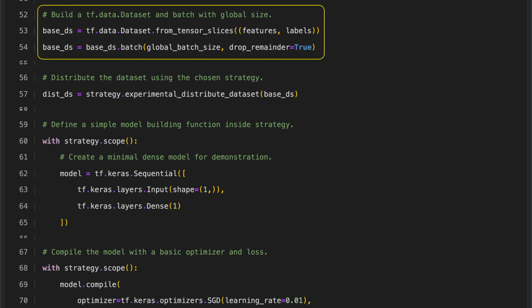We begin by creating a TensorFlow dataset from the features and labels, so the data can be handled efficiently during training. We then group the data into batches using the global batch size, which is important for training the model in mini batches. Finally, we enable the option to drop any leftover data that does not fill a complete batch, so all batches have the same size and remain consistent throughout training.